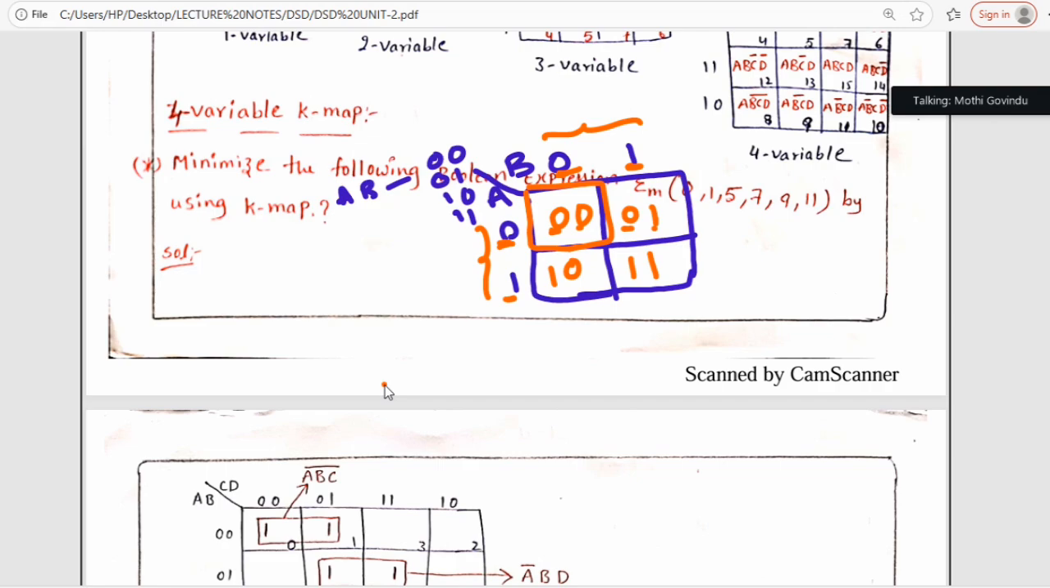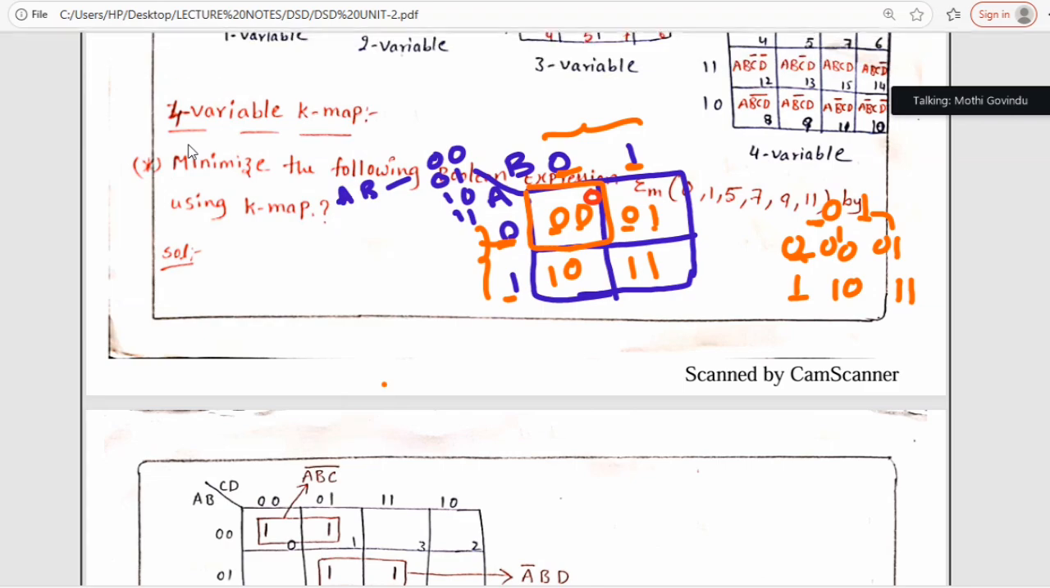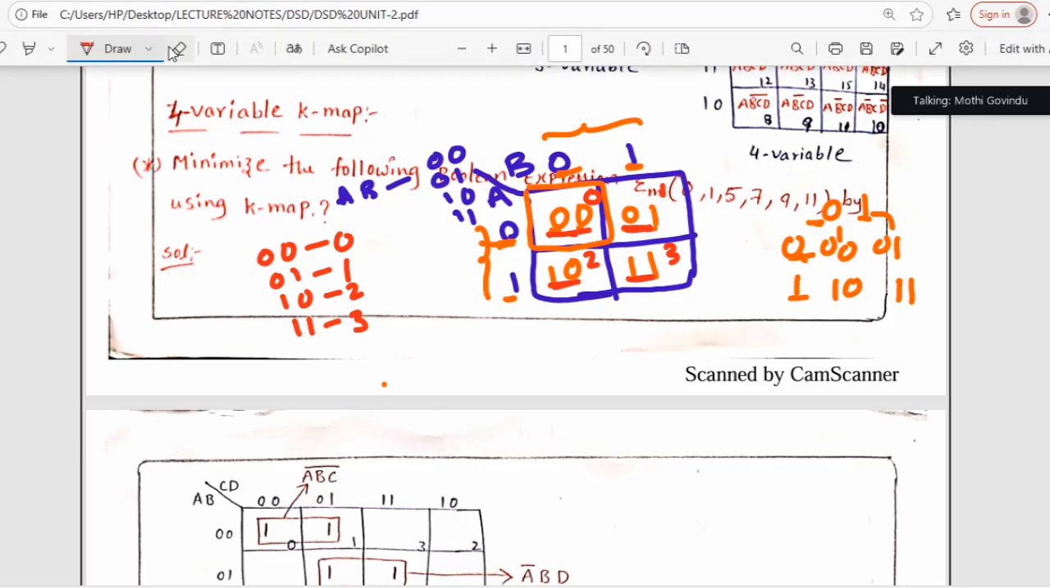Like that, each box represents the row value first, followed by the column value. The 0 0 value is 0, 0 1 value is 1, 1 0 value is 2, and 1 1 value is 3. So 0 0 means 0, 0 1 means 1, 1 0 means 2, 1 1 means 3. The same thing I represent here: 0, 1, 2, 3.